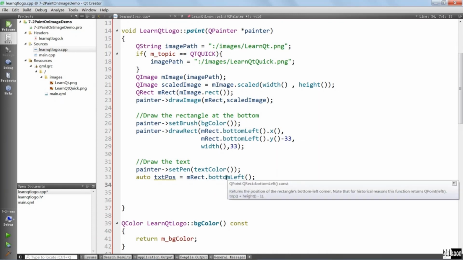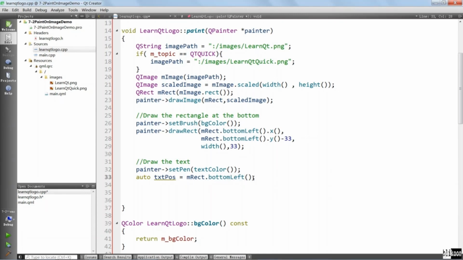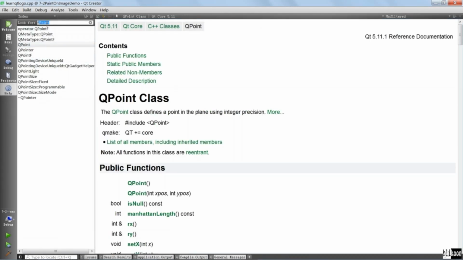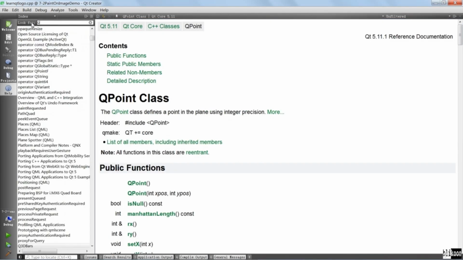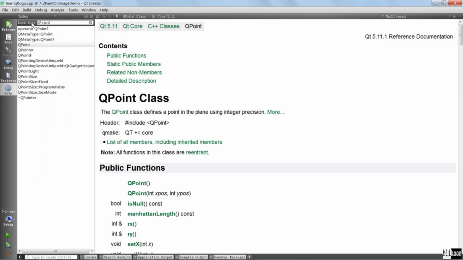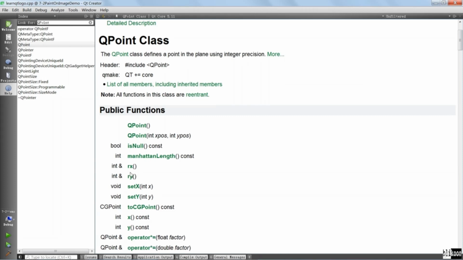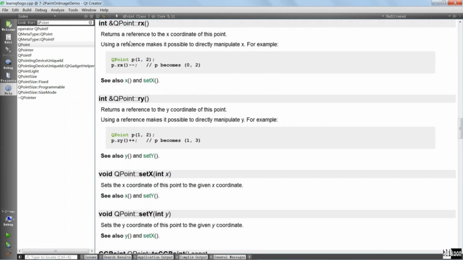What I want you to notice is that this method returns a Q point. And Q point happens to have a few methods that can help us in changing the location of the point by specifying the amount of distance that we're going to move on the X coordinate and on the Y coordinate. Let's go back to the documentation and look for Q point. It's going to give you this class here. If you go down, you see that we have Rx and Ry. Let's look at this method.